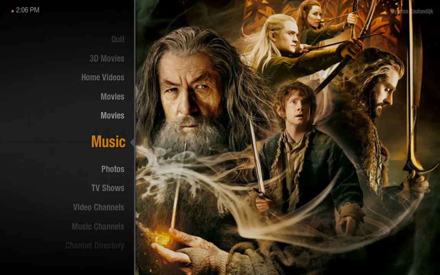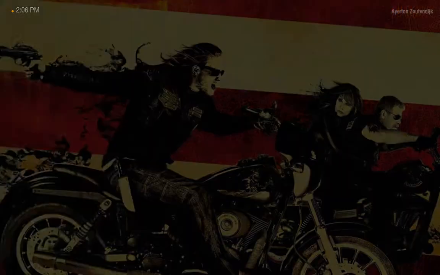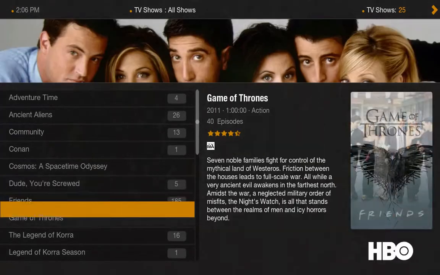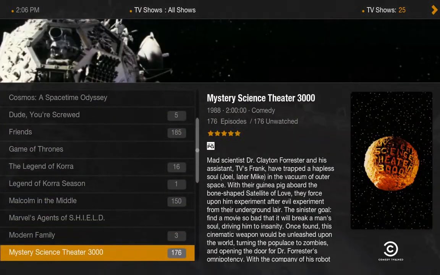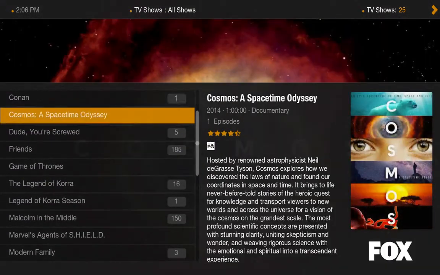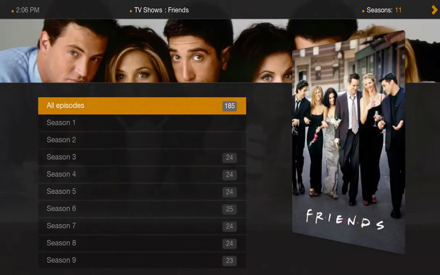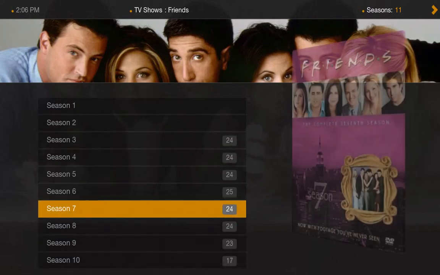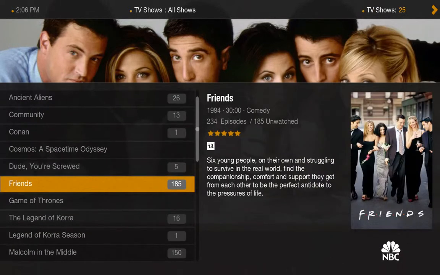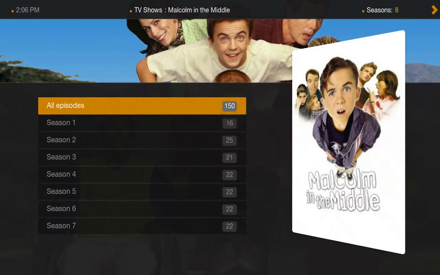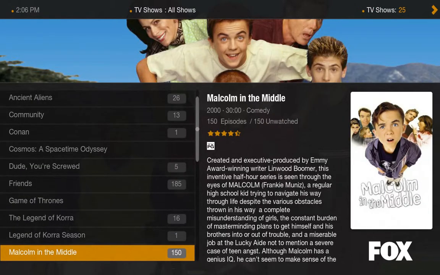Now this works exactly the same for TV shows. If I go into TV shows, I can go to all shows, and it finds the album artwork. It can even title the seasons. So if I go into something like Friends, it plays the theme music, and it finds the album artwork for each individual season, which is pretty nice. And it'll play the theme song for virtually any show. I don't know why it didn't that time.